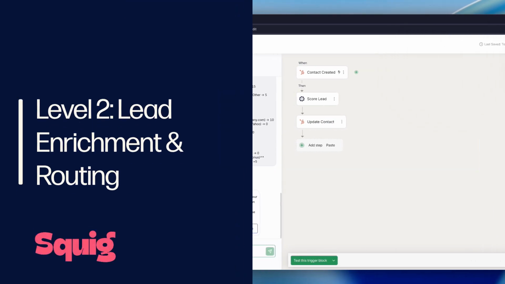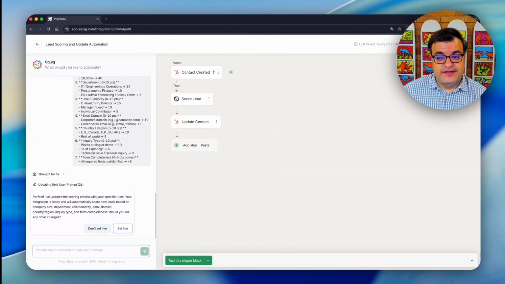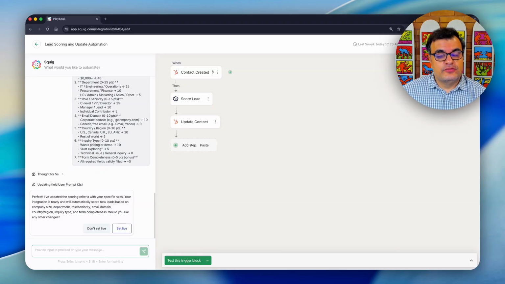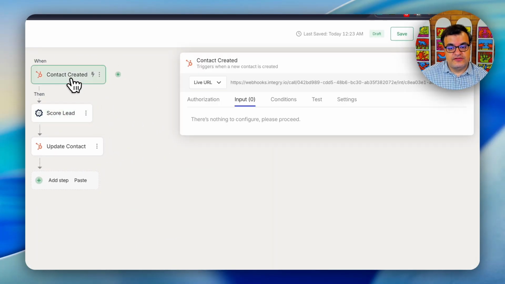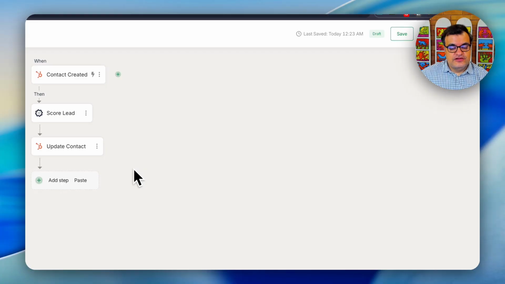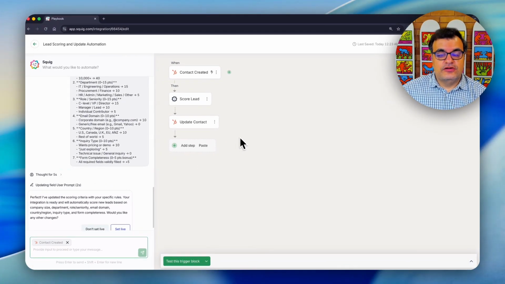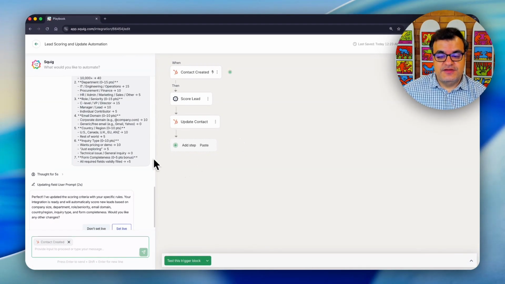Now let's move up to level 2, lead enrichment and routing. So what we built so far with AI gives us a solid foundation. We can also now move to interactive mode, where you can individually go to different steps here and change any factor, any detail here. You don't have to just rely on AI. You can also go into the details and make changes.